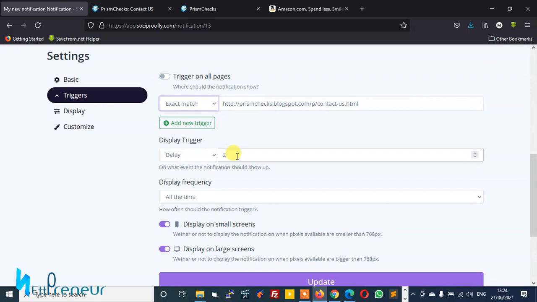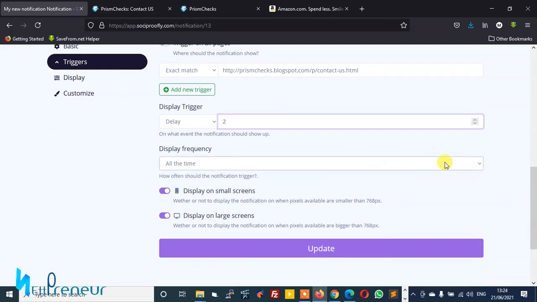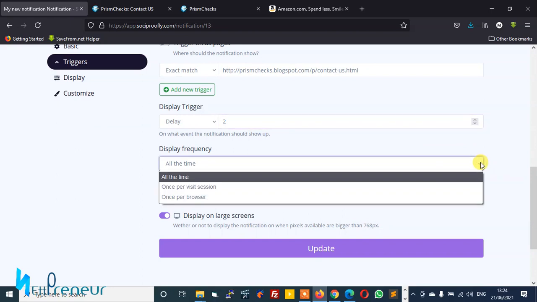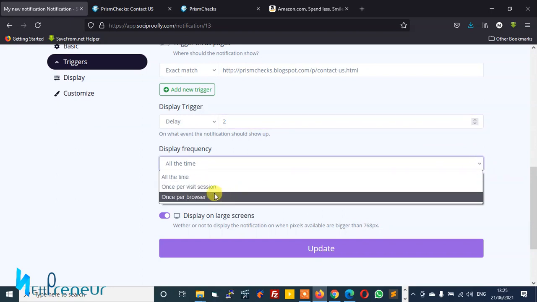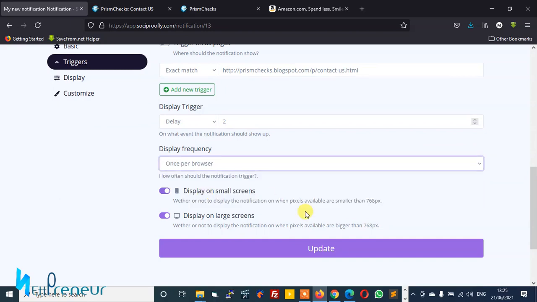And display trigger. Right here, you can choose on what event the notification will show up. Let's say after 1 second, that's the number of seconds to wait until the notification shows up. Let's wait for 2 seconds. 2 seconds is fine. Display frequency: all the time, once per visit session, once per browser. Let's leave this at once per browser. And right here, you can choose to display on small screens, large screens. It depends on what you want, but I advise you to leave this the way it is because most people visit websites via their mobiles rather than on PC. So just leave it so you're not missing out on traffic. So click on update.